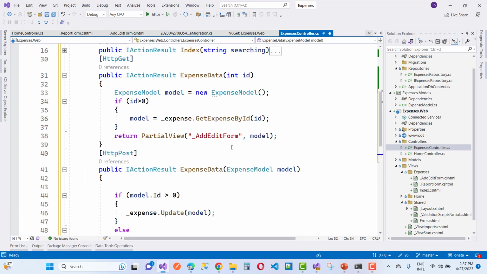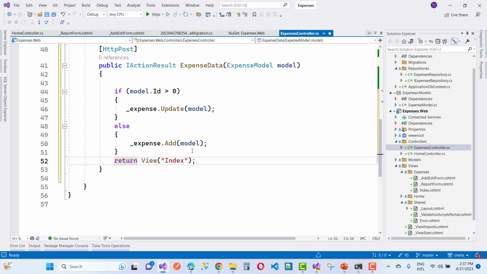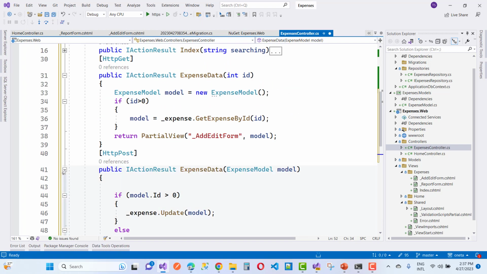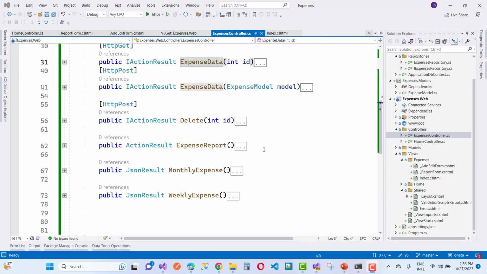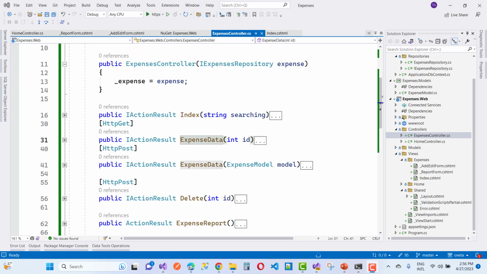So here we have added the edit form. Now the remaining methods are delete, expense report, monthly expenses, and weekly expenses. Now I'm going to start it.